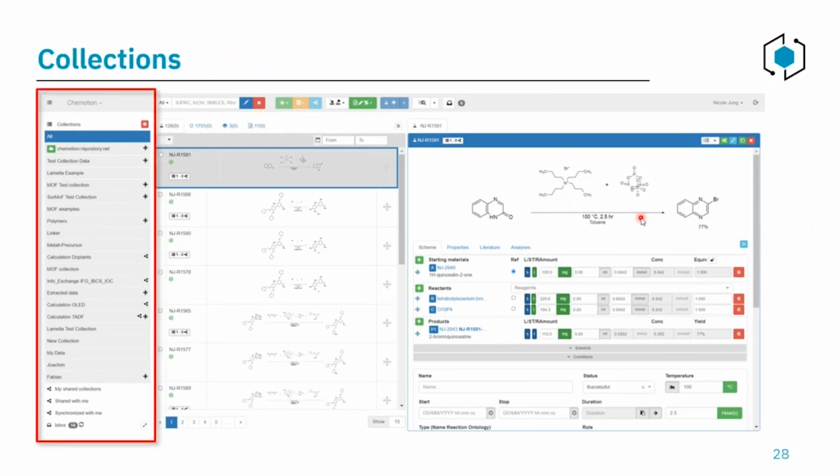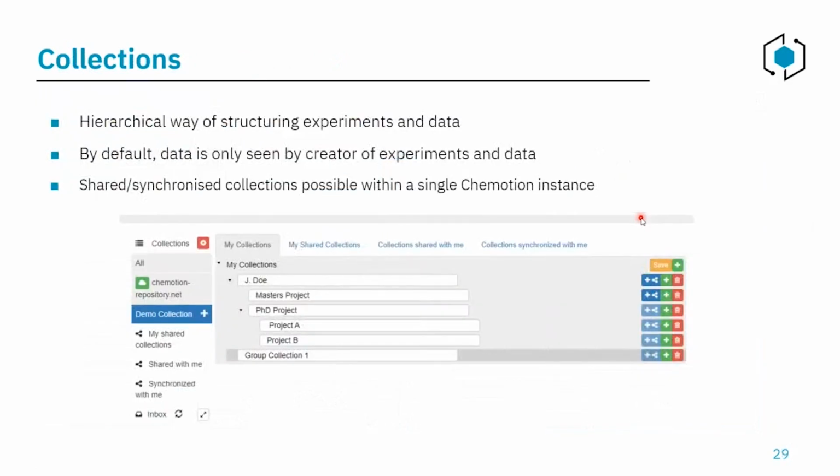So at the left, we have the so-called collections. Collections are a hierarchical way of structuring your experiments and data. So it's very analogous to a folder structure. You have large folders with subfolders and subfolders. And by default, these collections are only seen by the creator of the experiments and data.